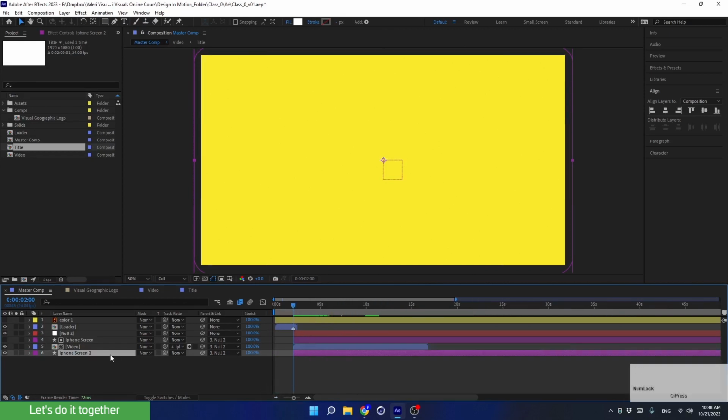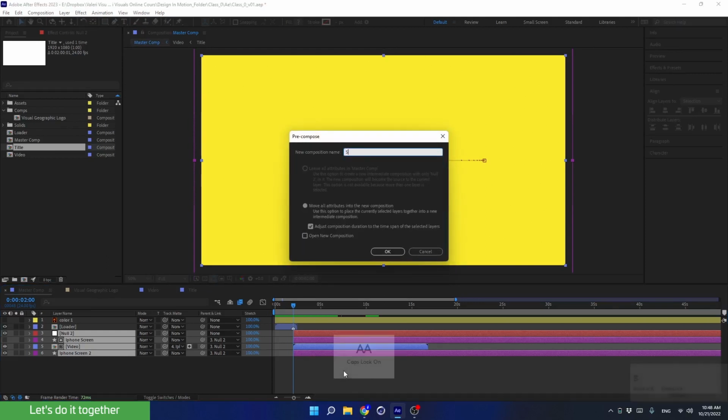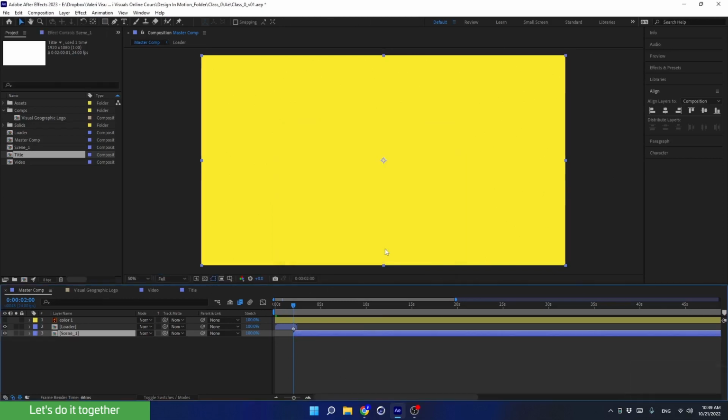Now we can select all these layers with Shift and press Ctrl-Shift-C to pre-compose. Change the name to Scene 1, because this is the first scene we have in the project. Click OK. A new pre-comp is created, and the project is super organized.